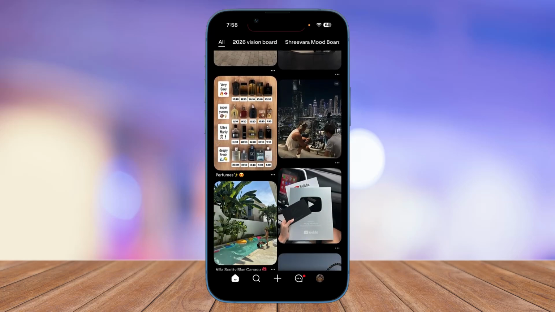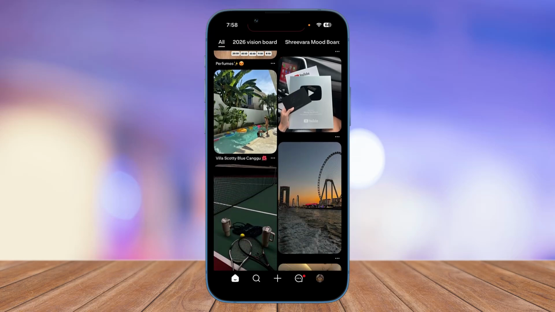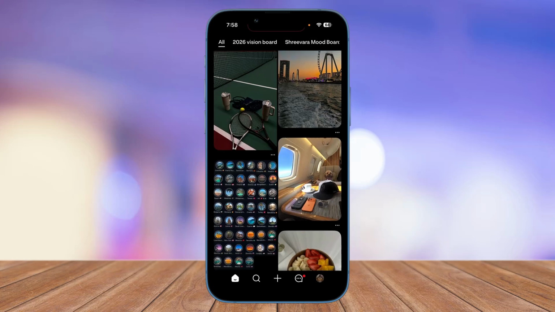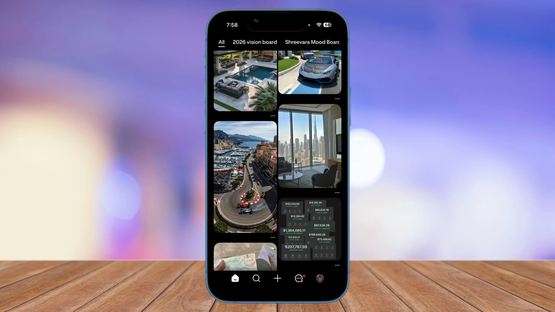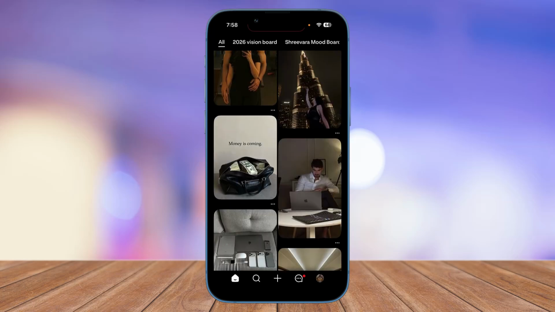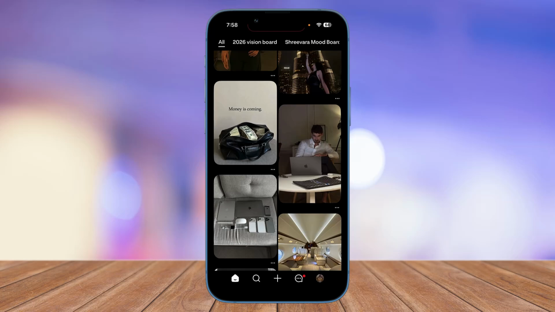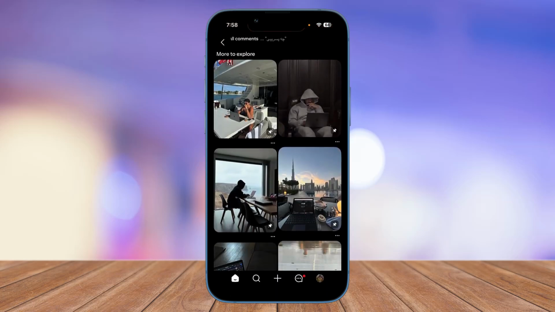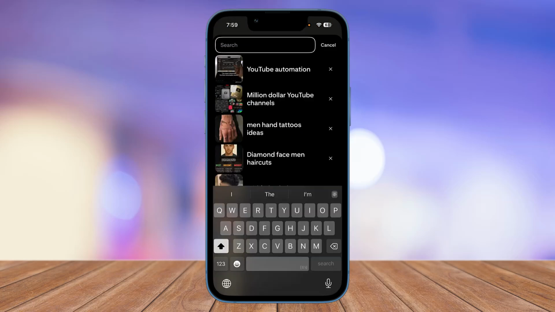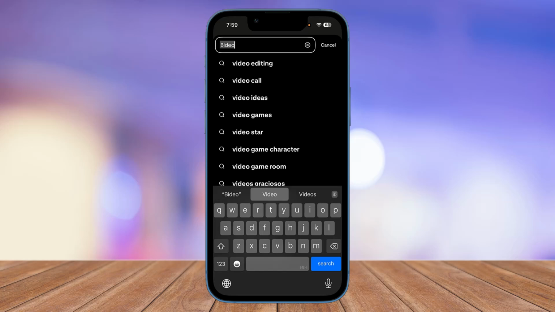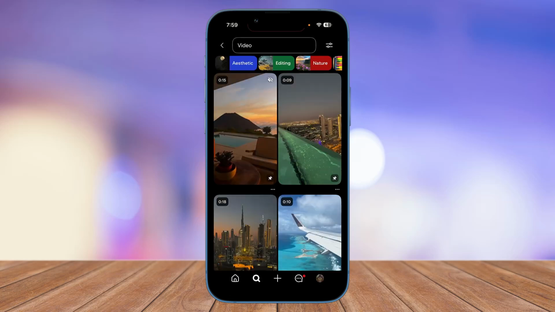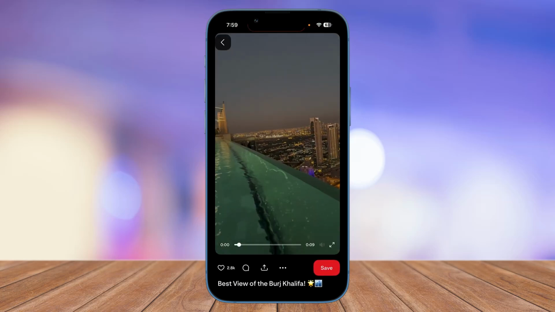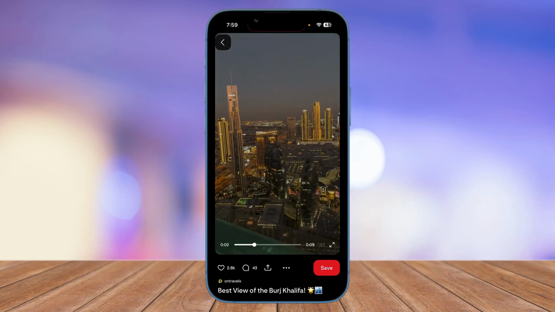So you can't actually go ahead and download it from Pinterest itself, but you need to do it from a third-party online downloader. So let me just go ahead and demonstrate it to you real quick. But for that, I need to find a video real quick. So for example, I'm just gonna write video. All right. There you go. So as you can see, this is a beautiful video.